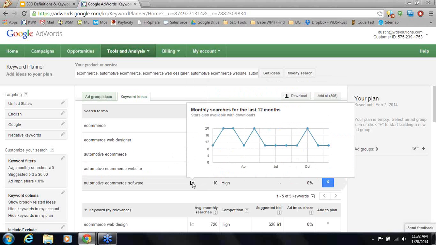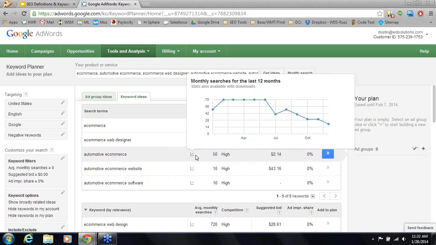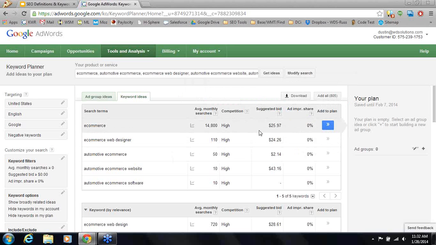So this one, for example, automotive e-commerce software, it's averaging 10 searches a month, but it goes up to 20. So when you're targeting keywords like this that currently have low search volume, that's a great place to get in because it's going to be easier to rank for these keywords. And once the swing picks back up, you're going to be ranking high for a higher number of searches, which is ultimately going to increase your traffic and hopefully raise your conversion rates. So any keywords that you want to use, you can add to plan.